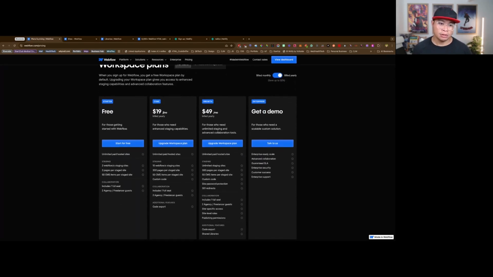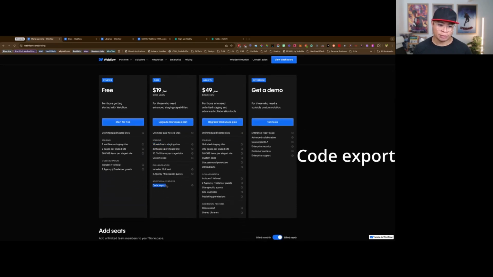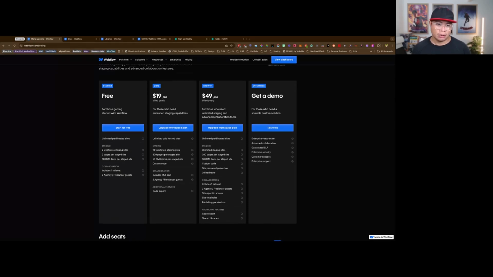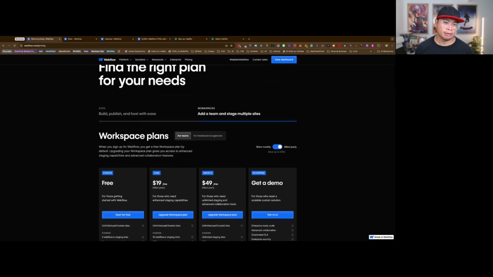So you've got $19 a month, but you get 10 Webflow sites, which you can actually code export as well. The free tier for Workspace Plans does not have the code export, but the $19 a month and $49 a month plans have the code export, which is brilliant, which is actually the key thing. Now, if you grow and scale, $49 a month is actually all right, but if you're just starting out, I would choose the $19 a month Workspace plan.